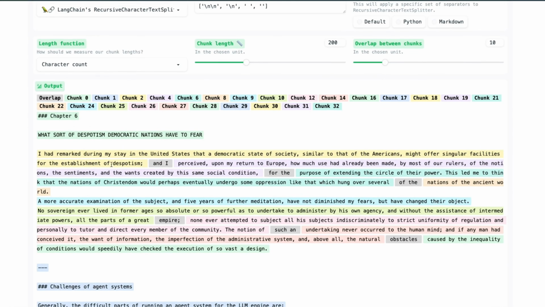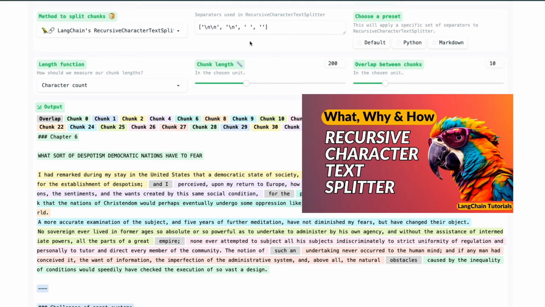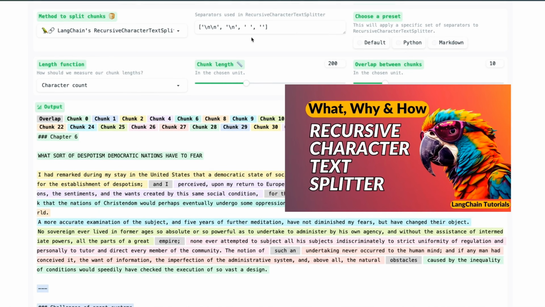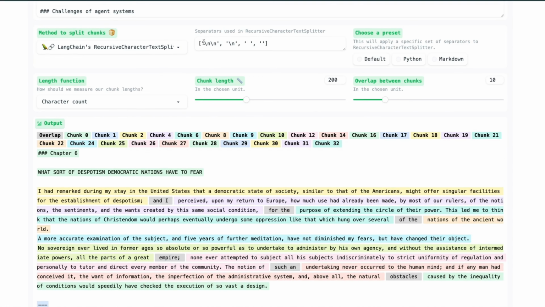We're going to be using the recursive character text splitter. If you don't know how it works, I have a dedicated video on this. I'll put a link to that in the video description. But basically what it does is it will first try to split your document on paragraphs, then paragraphs are split based on sentences, then words are split based on spaces and so on and so forth.